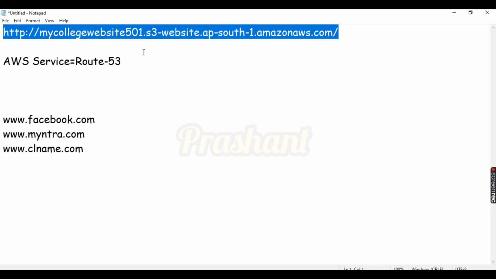Once you give this input to Route 53, Route 53 will ask you which domain you want. Just like GoDaddy, where we purchase some domain, similarly they ask which domain you want: .com, .edu, .in, and so on. .com is for commercial purposes, .edu is for educational purposes. Suppose you selected .com, they will ask what name you want to give for your website. Suppose you give Facebook.